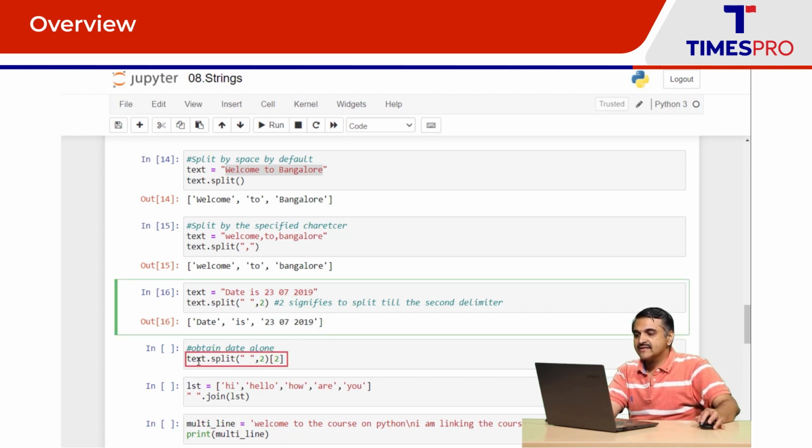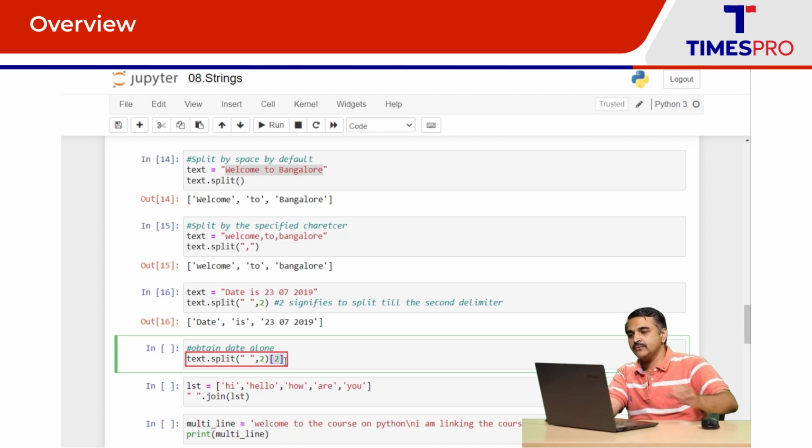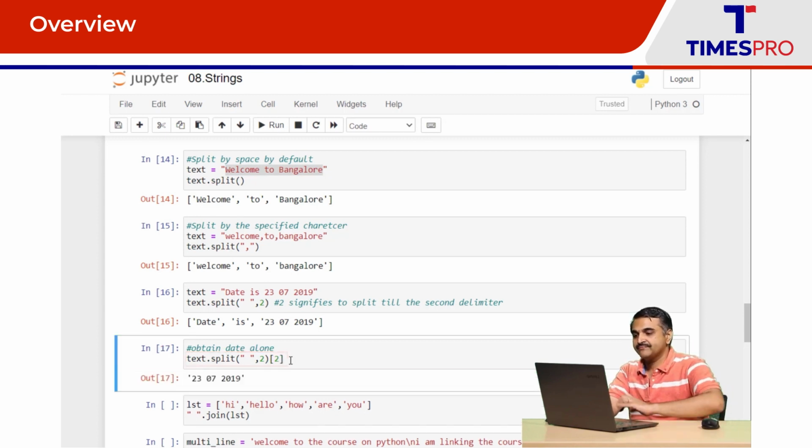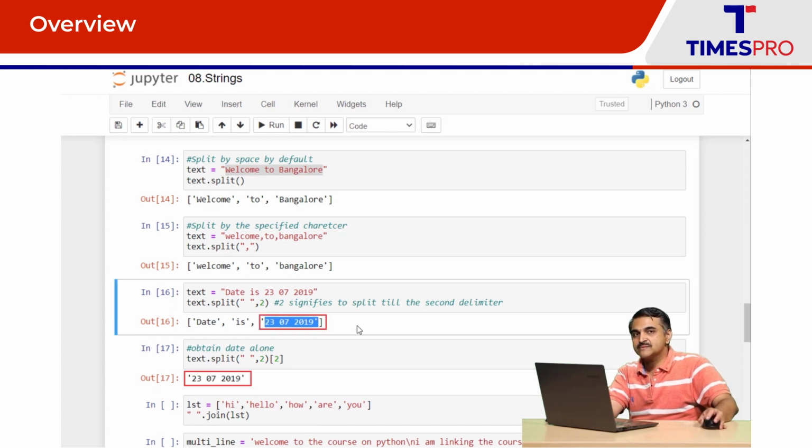Now, if I say text.split of space as the first argument, comma 2, and I subscript, within the subscript if I specify 2, I am actually extracting only the date portion. So that gives me the third element from the split, so only the date component can be extracted.